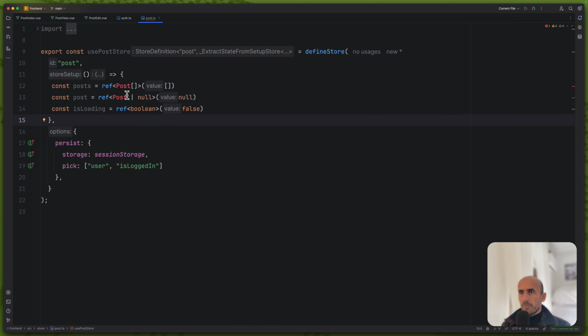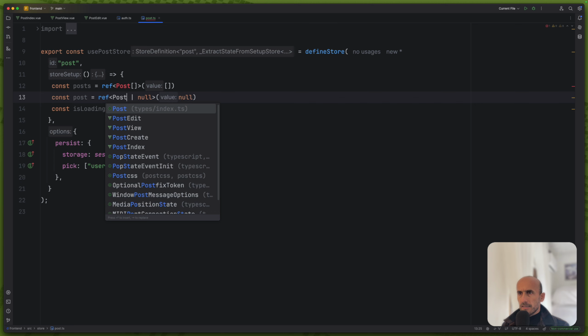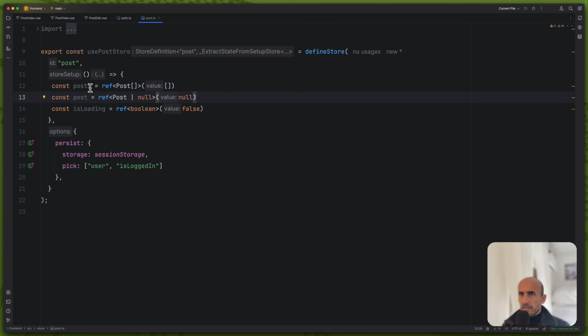We need to import the post type. Because the single post is going to be a post type. So let's import it. But post is not going to be an array of post, but it's going to be a collection with pagination. So let's say not post, but let's say post collection. And this now is going to be a different type, not like this.